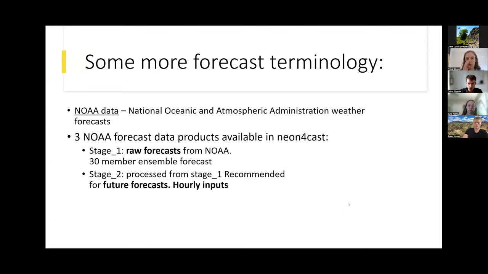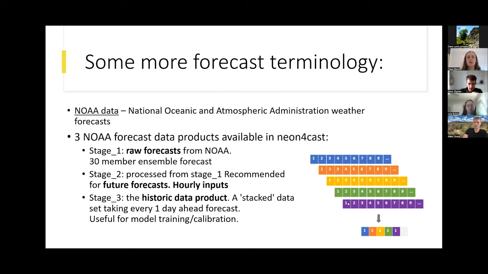Then we have what we call stage three, which is what I like to term a historic data product. This is what we call a stacked data set, where we've taken the one day ahead from every previous forecast and stacked them together. So you can see here, we take the one day ahead from this first forecast in blue and stack it with all of the other one day ahead forecasts. One day ahead forecasts are very good, and this gives a good estimation of observed conditions. So where you want to train and run your model using the same type of data, you can do this using the stage three and the stage two data. The stage three is like a pseudo observation, and is really useful for any model training or calibration that you want to do.